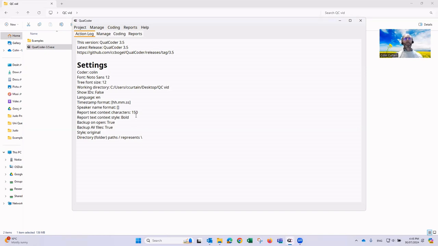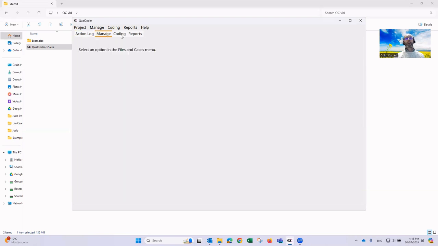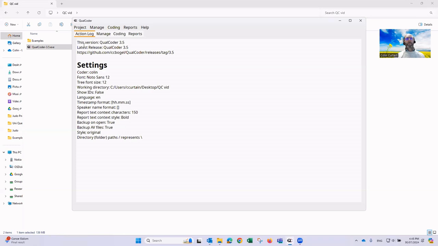And this fairly simple and basic screen is presented. And there's various tabs to flick through different things that you're doing. So there's a log of events, managing files and cases, a coding section and a report section. When you open up the action log, it'll show you what version you're using. It'll search and find the latest versions that are available. And we've got some basic settings here.